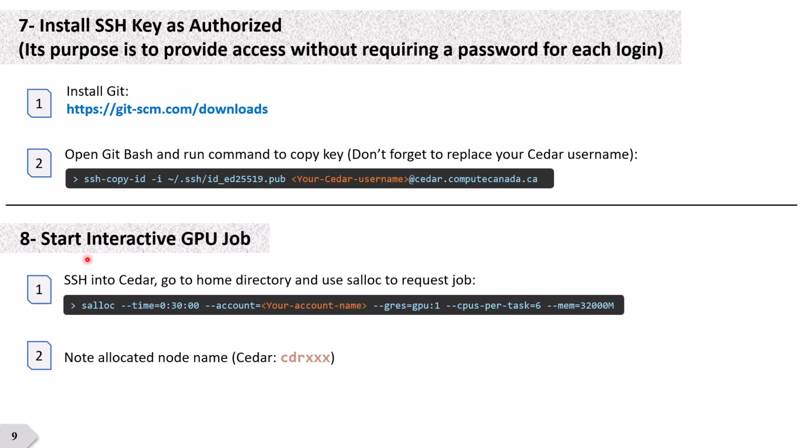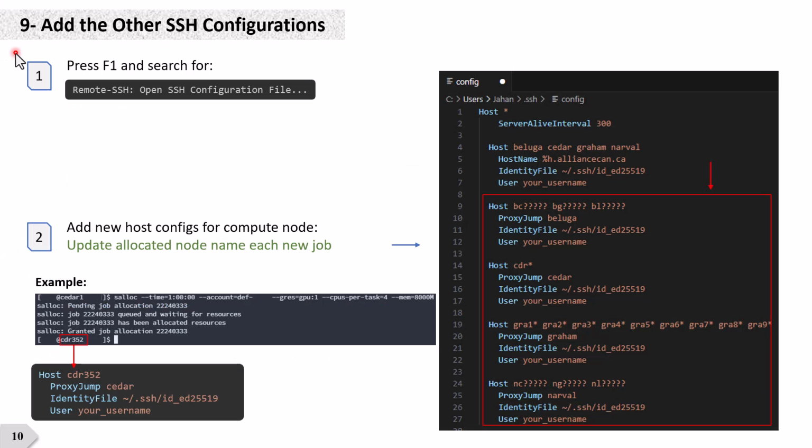Next, we request an interactive GPU job using the salloc command. This allocates a compute node to us and prints out the specific node name assigned. Again, we open the SSH configuration file. Then we add a new SSH host config in VS Code just for that allocated node, entering the host name when we run the job.